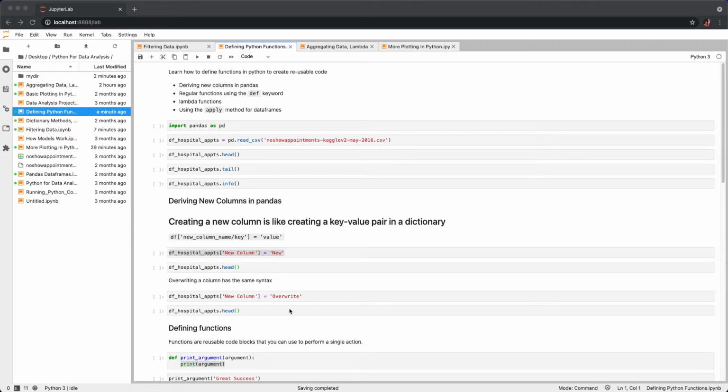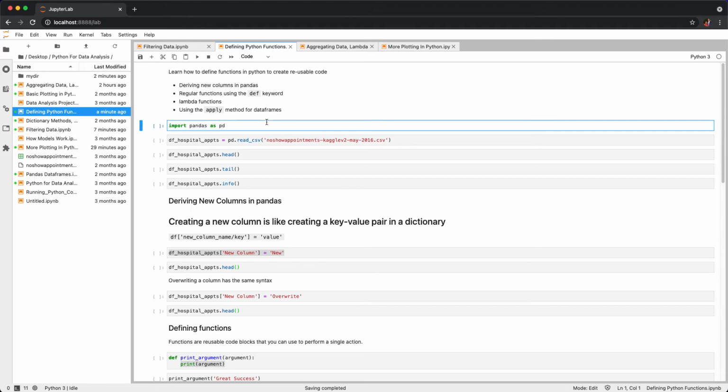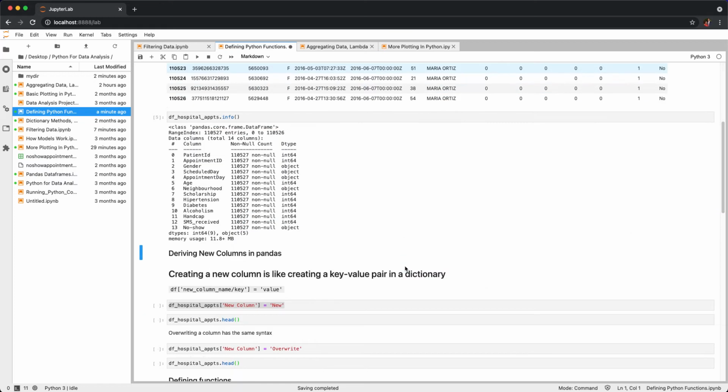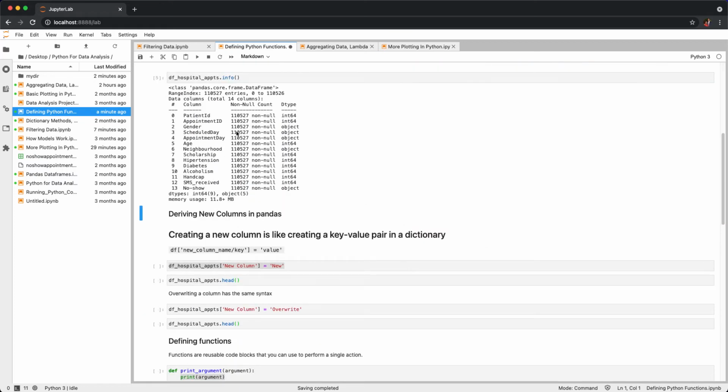But before we jump into creating functions and applying those functions to our data frames, what I want to show you is creating new columns in a data frame, and then we'll jump straight into functions. Like we've done in previous videos, we are going to import pandas as pd and import our hospital appointments data set, and then just inspect our data. I'm doing this so that it becomes a habit for you to always run this and inspect your data. Then what we're going to do next is derive new columns in the data frame.